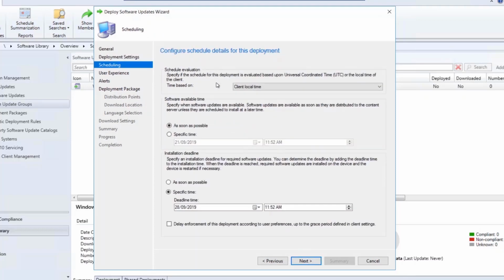Here you can schedule that. I will pick client local time, as soon as possible, and here as well, as soon as possible for the installation deadline. This is just a test environment. However, you can go with a specific time, and what time there should be a deadline, or what time it should start. All right, so I will click on next.